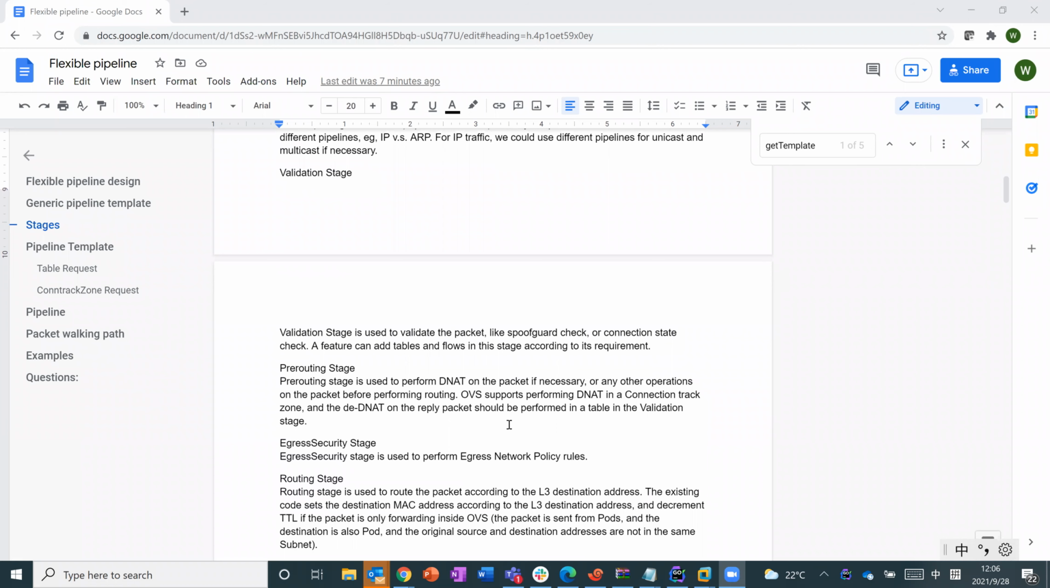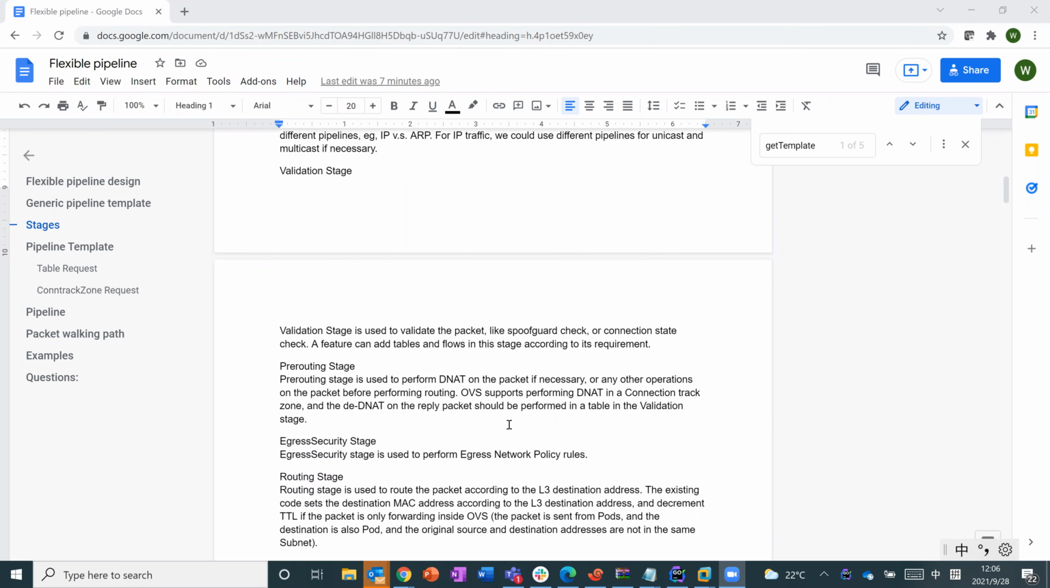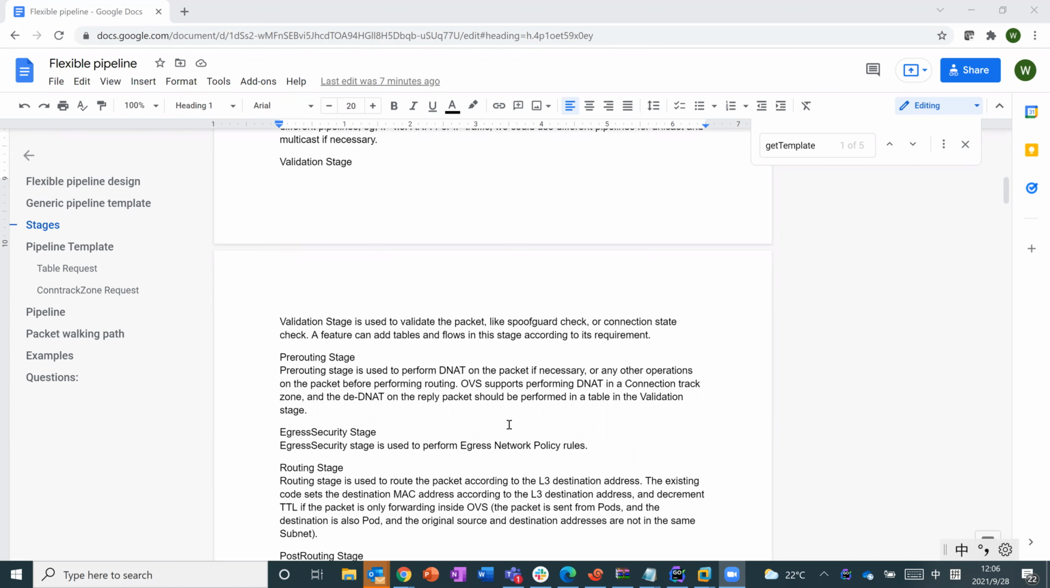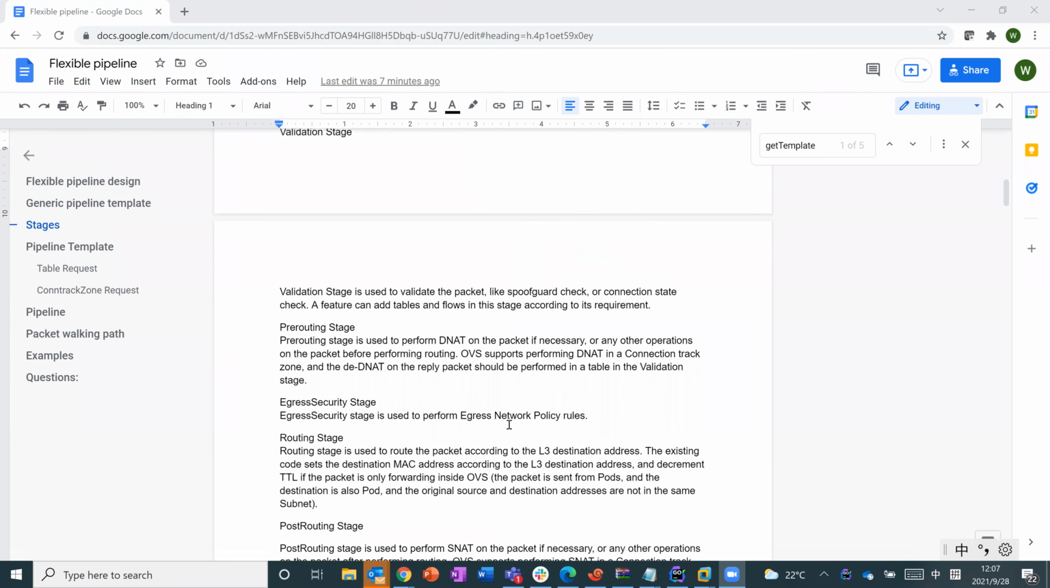And then is the routing stage. We could use this stage to route the packets according to the layer 3 destination address. Just like the existing code, we set the destination MAC address according to the destination address, and then decrement the TTL if the packet is forwarded only inside the OVS. And the TTL is decremented when the original source and the destination address are not in the same subnet.